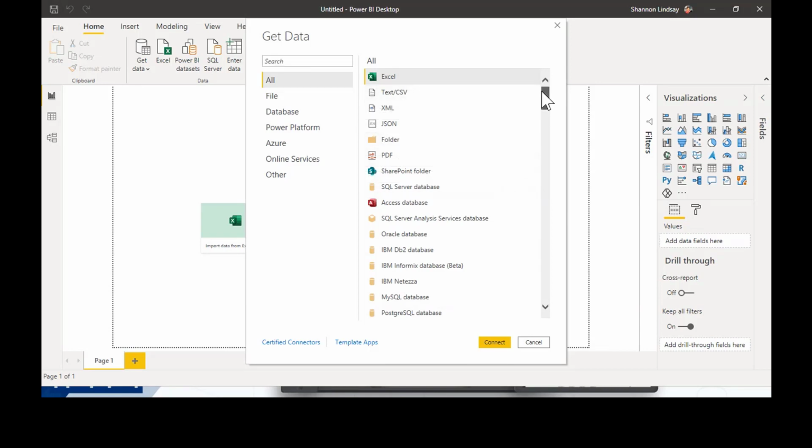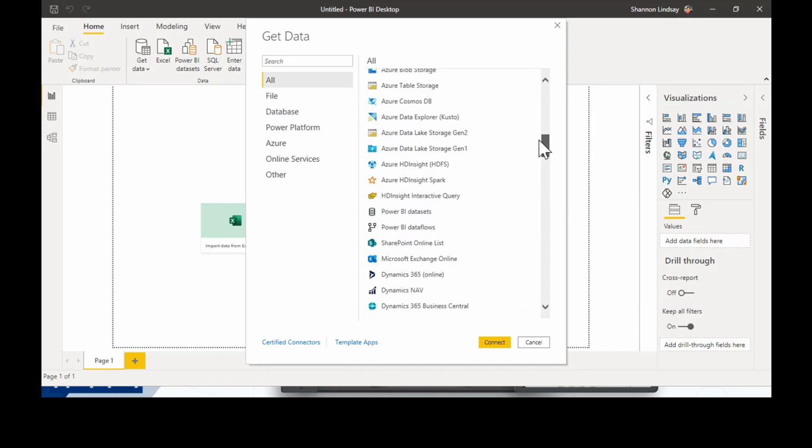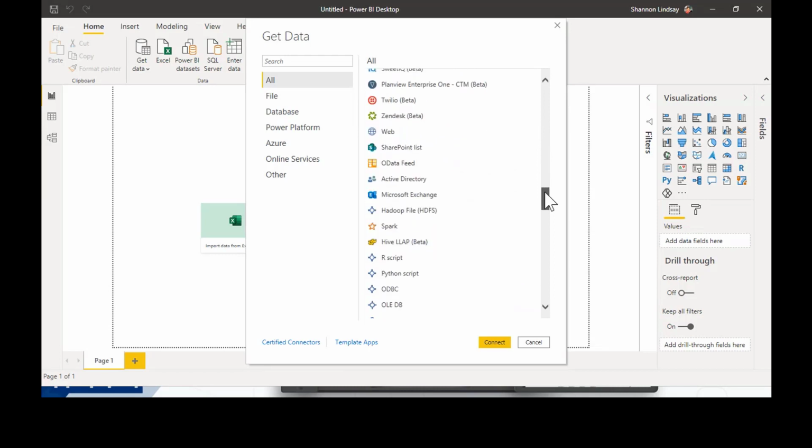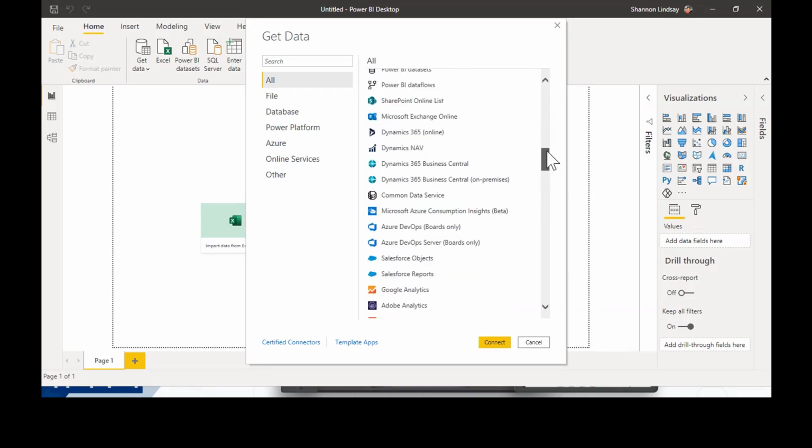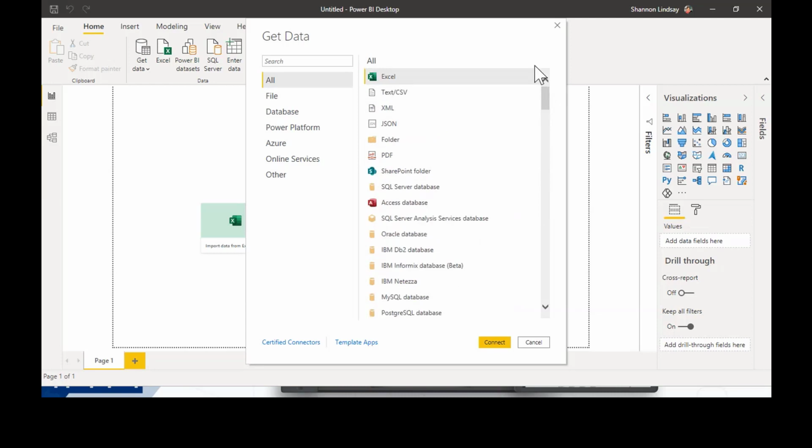Now, there are so many different options that you can connect to in Power BI. I really feel like Power BI can connect to just about anything. And if there's no native connector to the data source that you're interested in, you can actually work with a developer to build a custom connector. So you really can get data from just about anywhere.